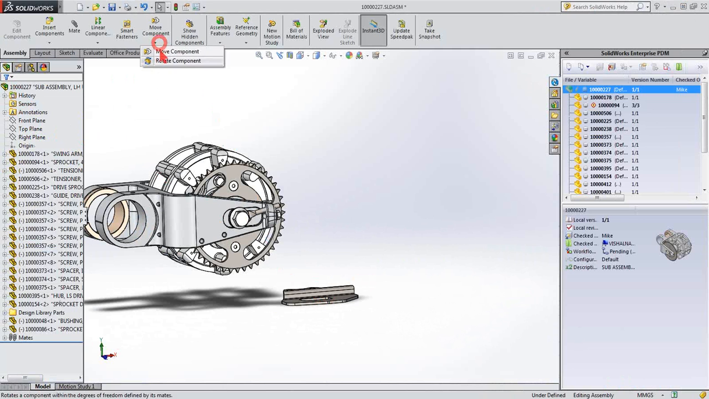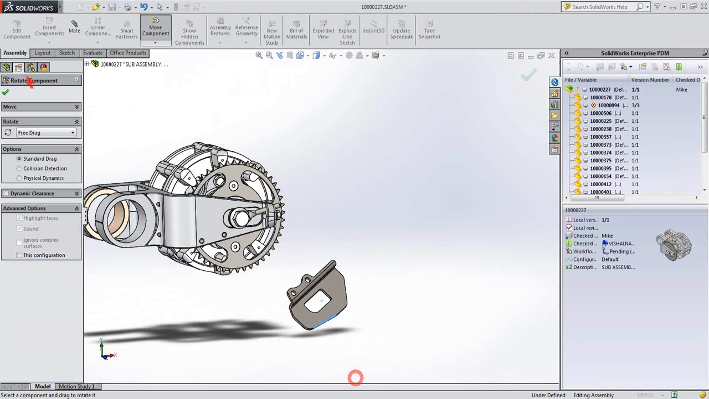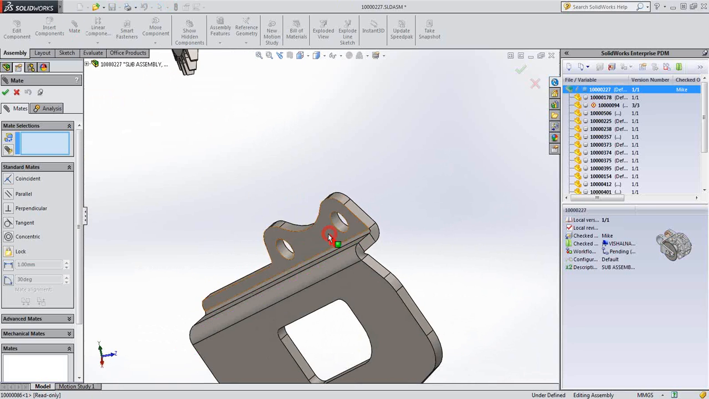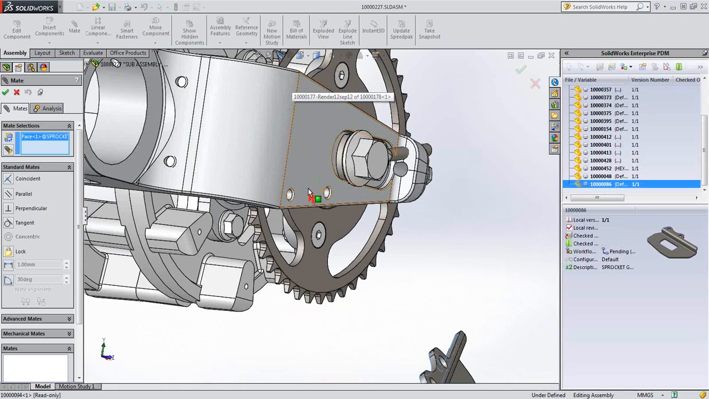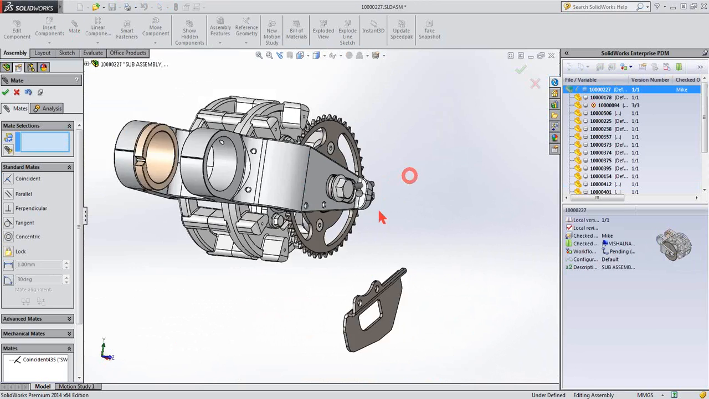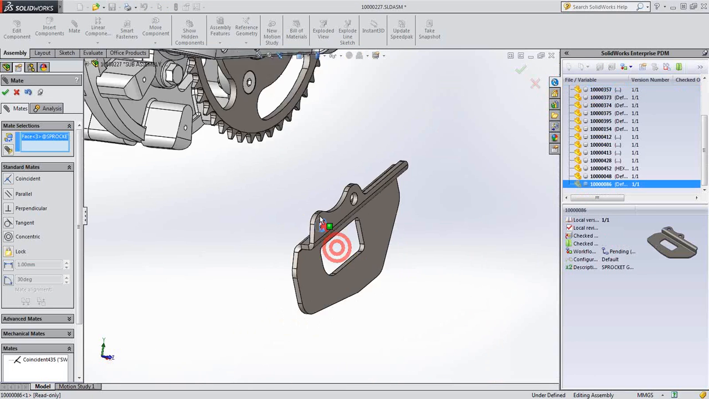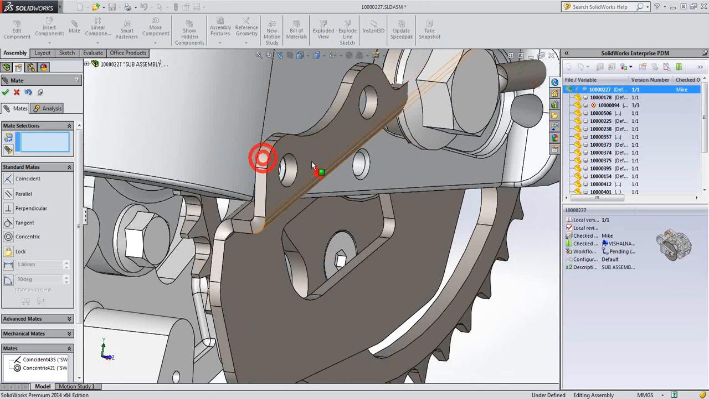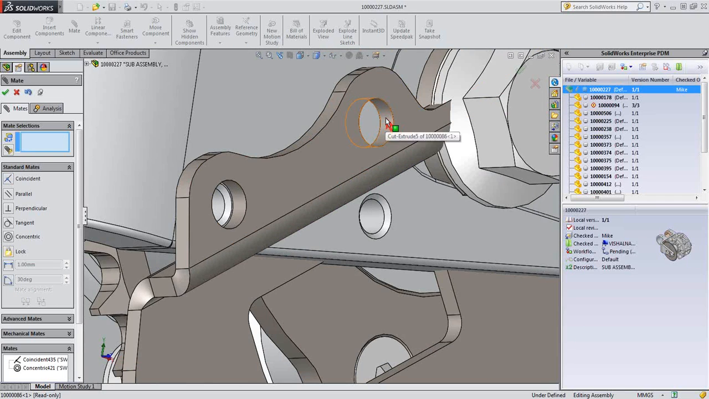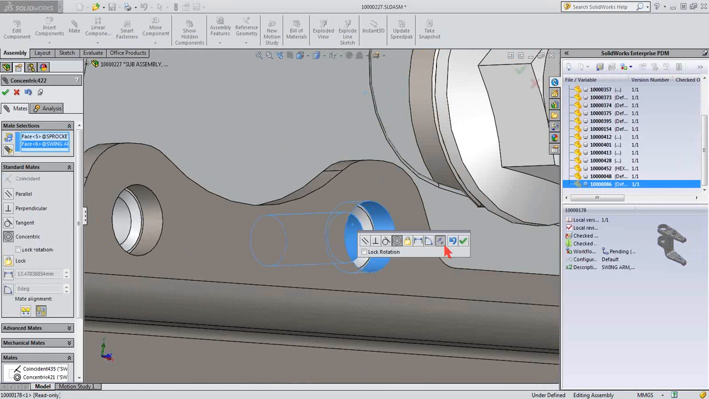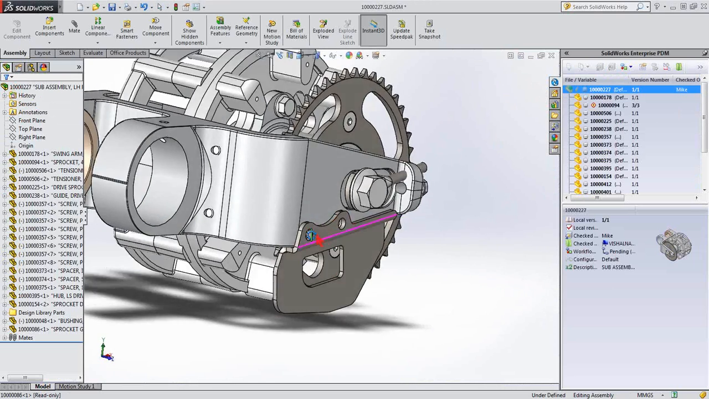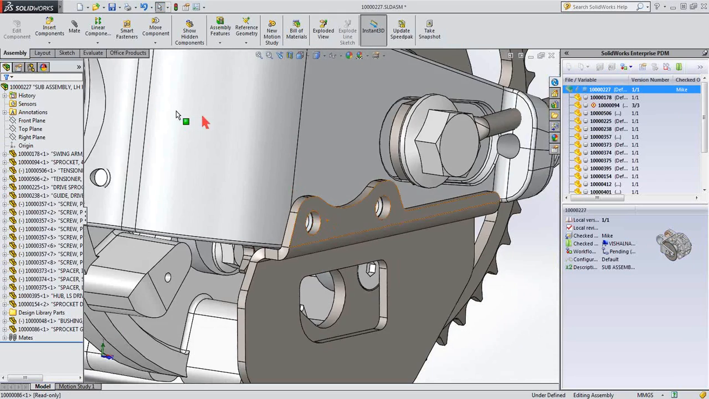Quickly apply some mates to this. Now the chain guard is added in. Now I want to fix a fastener to this. So quickly I will go back and browse for that part.